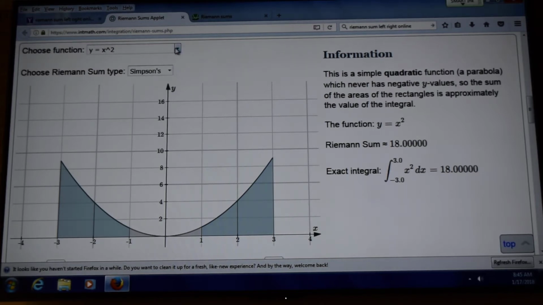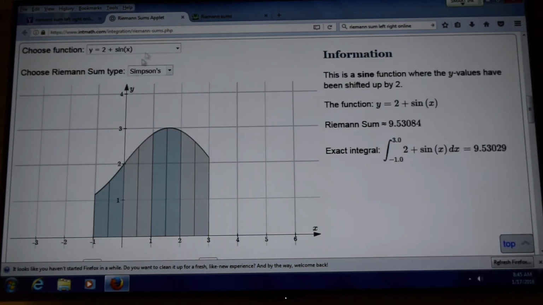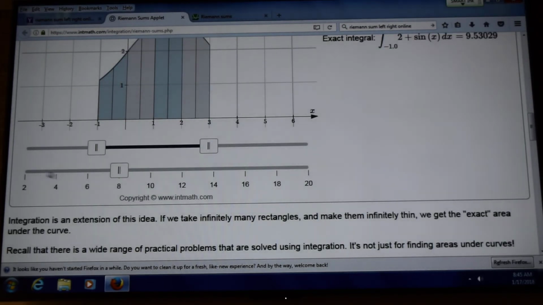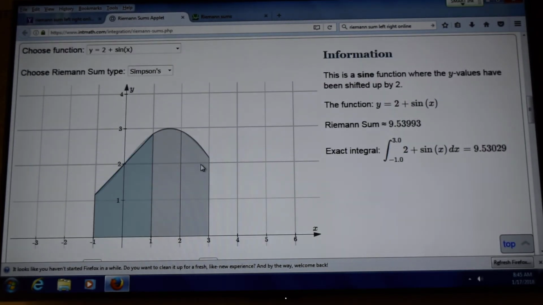Okay, so let me show you something. Maybe I should increase this. Okay, so here I have 1 and 2 shapes. The second one is using a parabola to mimic the graph of 2 plus sine x. And because parabolas are allowed to bend, you can see that it's very close to the actual thing. And that's why Simpson's rule is such a good way to approximate things.